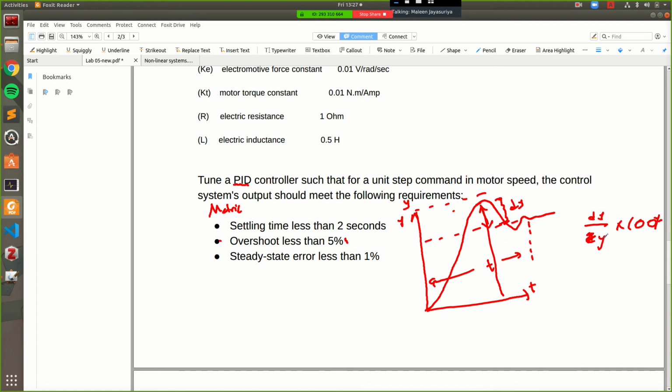Actually, not this y, right? Your final steady state. How much of a percentage is your overshoot out of your entire steady state? And that is this value, right? So obviously it has to be small. We don't want it to oscillate too much.